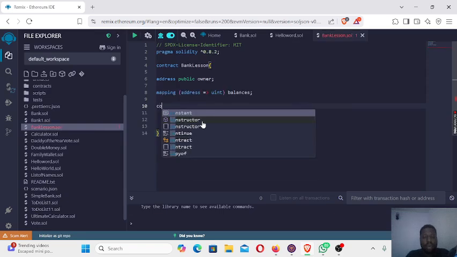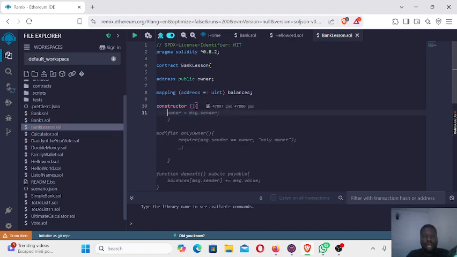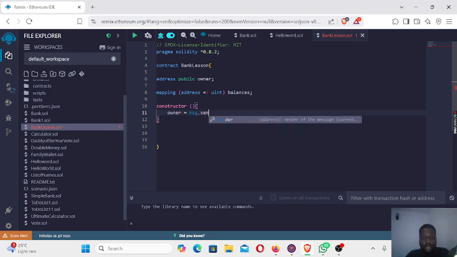Let me just declare my owner. As you are thinking of what to type, you remember more things to include. Constructor. So I will include this constructor, which says I will set the owner. When this contract is deployed, it will set the owner to the wallet that deployed the contract.